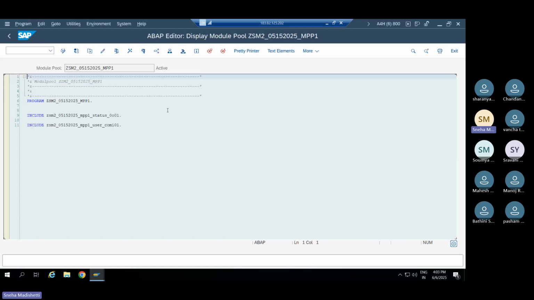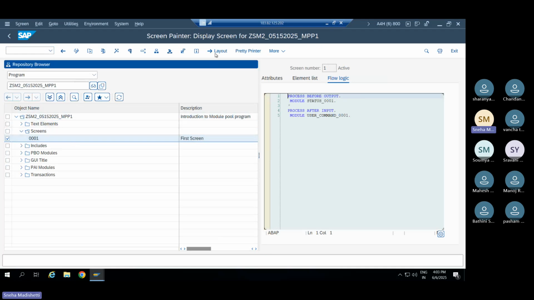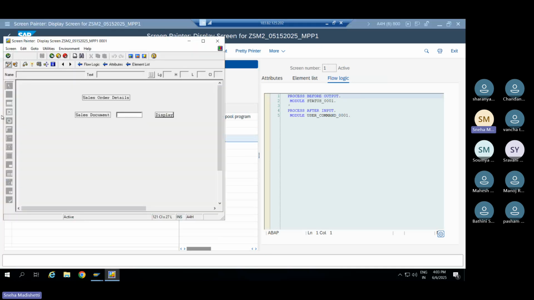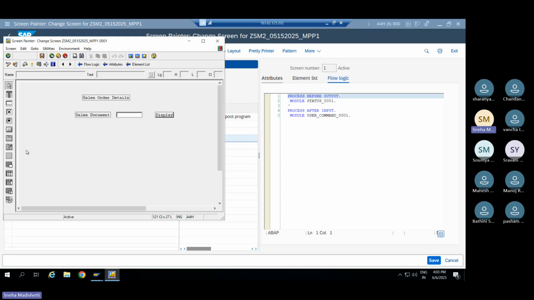So let me show you. If I explain normally, you don't understand. So let's see visually. Screens, and this is a screen. If I go to layout, and here this button, if you see, custom control is there. If I select this one, this is used to hold the grid.